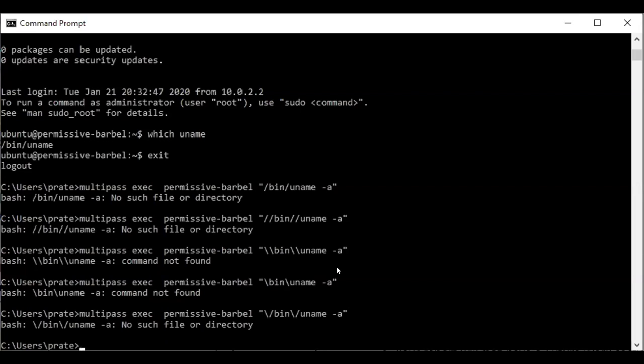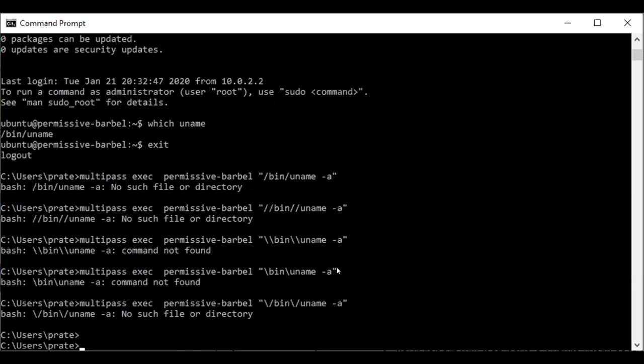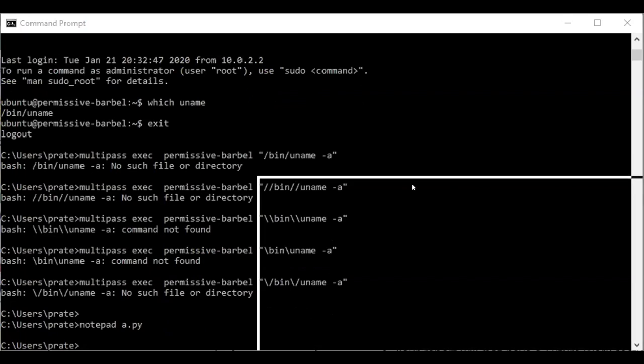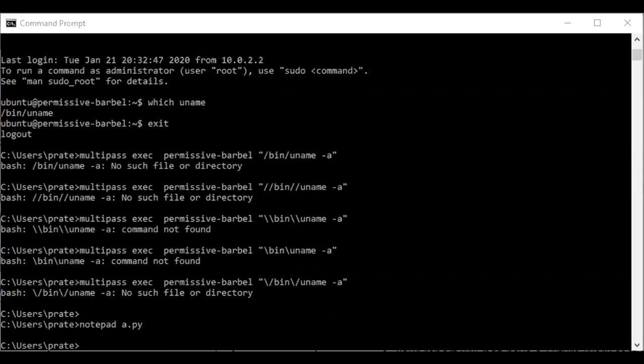I don't have anything installed on my Windows machine because I am doing this on Linux. Notepad? Yeah, but we can't see it because you don't share your desktop. So, okay, I will share. Yeah.